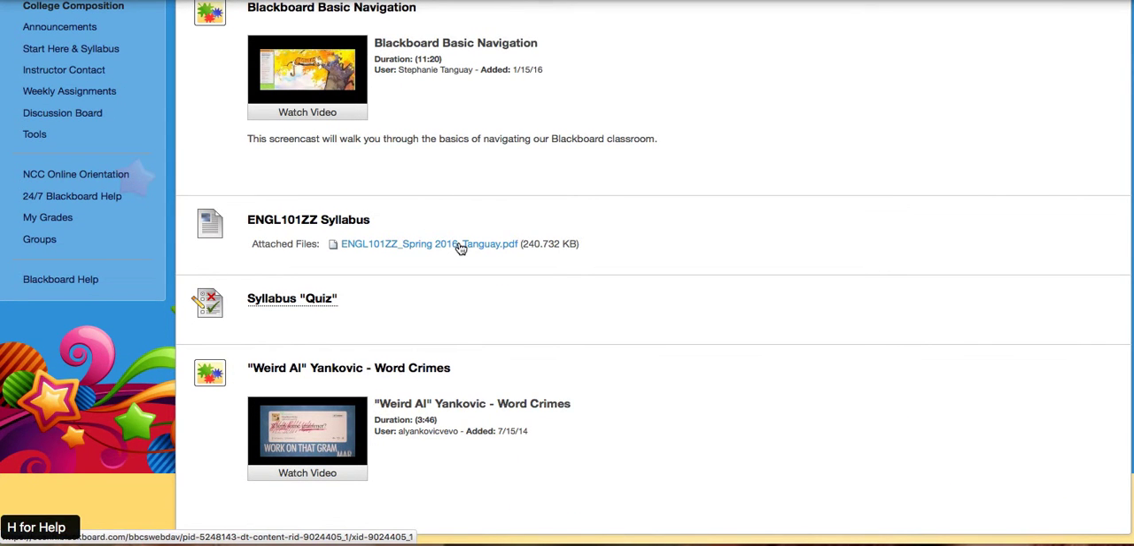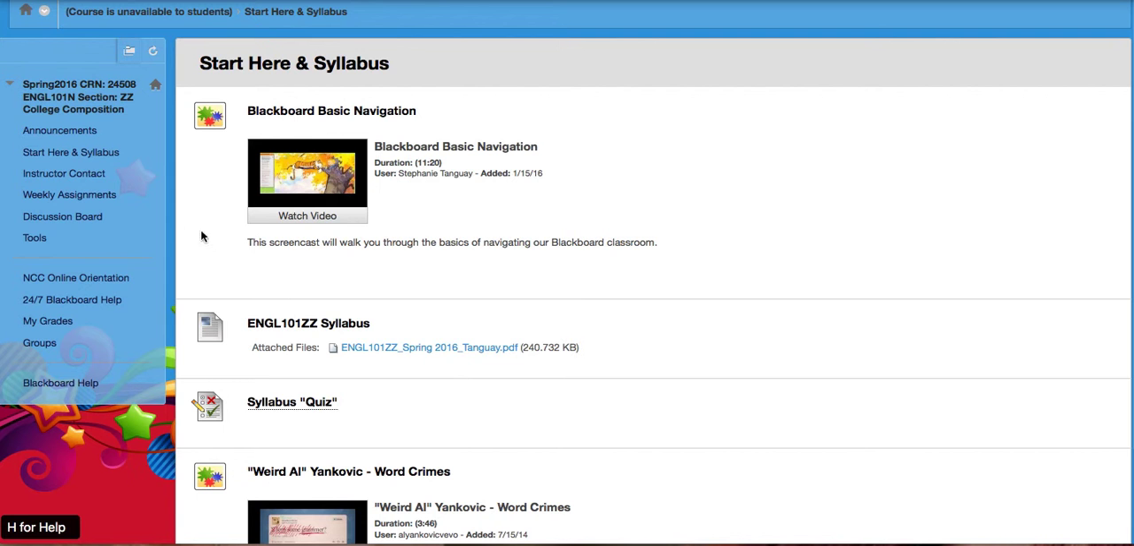That's where you will find all the class policies, school policies, as well as the course schedule so that you'll know what is due when. There's a syllabus quiz that you will take after you review the syllabus. That's located here as well as in our weekly folder, which I'll get to in a moment. And then there's just a little video here, Word Crimes, that I was amused by, so I thought maybe you would be amused as well.